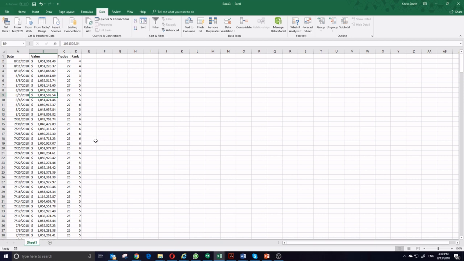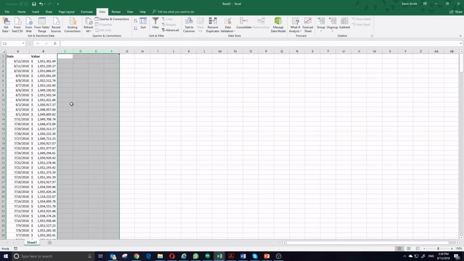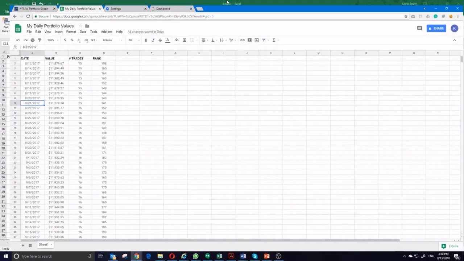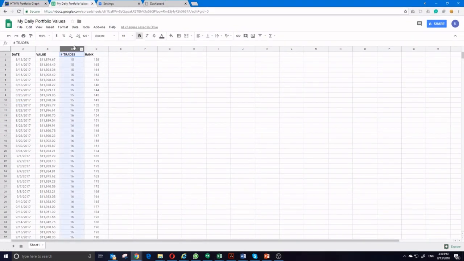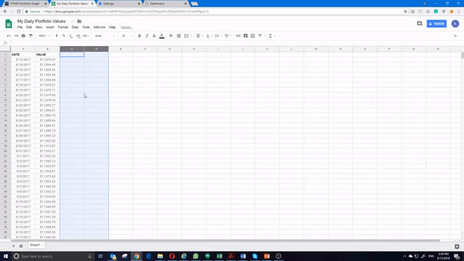The last thing you'll probably need to do when you're formatting your data is adding and removing columns. Deleting columns is easy. Simply select the columns you want to pick using the top of the page here and click Delete if you're using Excel. If you're using Google Sheets, it's very similar. Select the columns you want to remove, right-click, and put Delete Columns. That will clear the data.